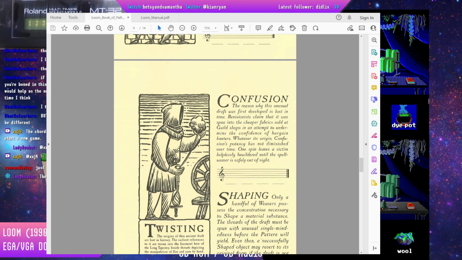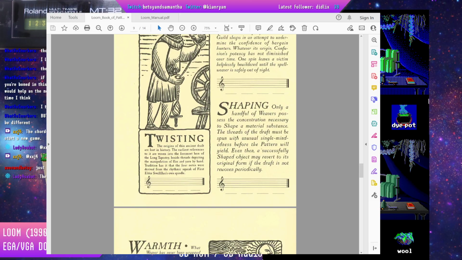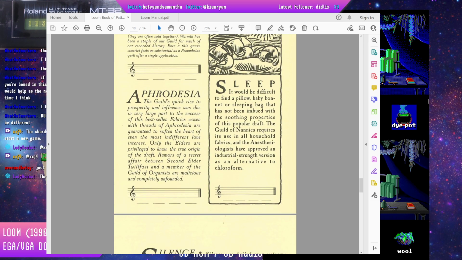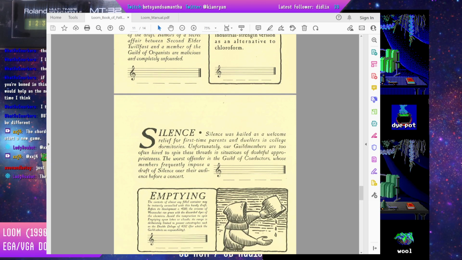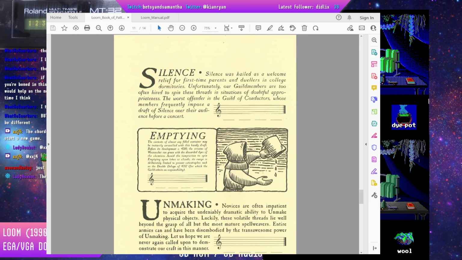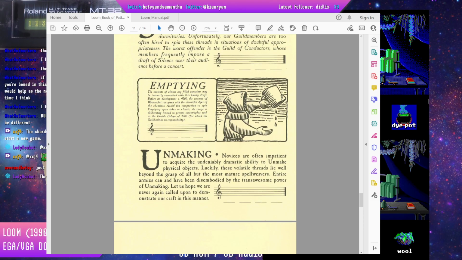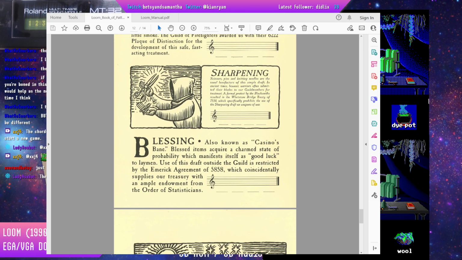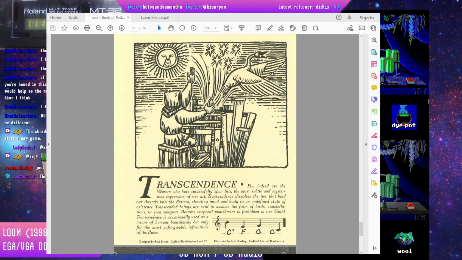Confusion. One spin leaves a victim helplessly bewildered. Twisting. Besides threads depicting the manipulation of flax and yarn by hand, the four notes were derived from the rhythmic squeak of first Elder Swellflax's own spindle. Shaping. Shaped object may revert to original form. Warmth. Aphrodisia. Sleep. Silence. Emptying. The contents of almost any filled container may be instantly unravelled with this handy draft. Unmaking, extinguishing, sharpening, blessing. There's a lot of spells.